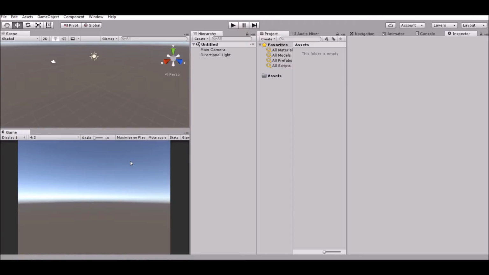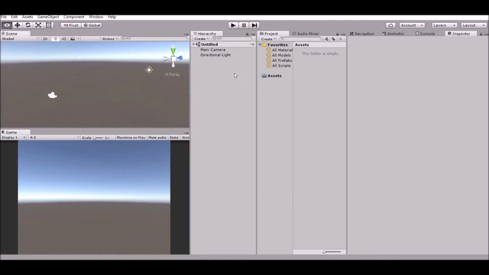Now, today I'm going to be teaching you guys how to create the popular game, Pong. The ping pong game. If you don't know what it is, go look it up. It's actually a very old game, but still a good bit of people play it. So let's get right into the tutorial.